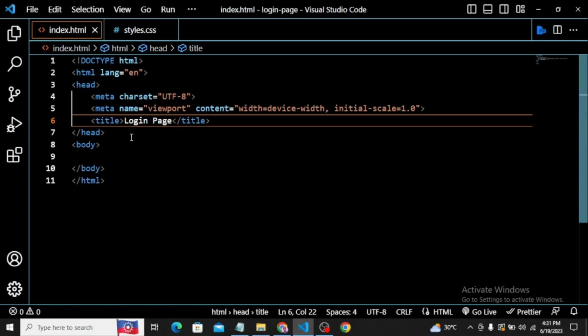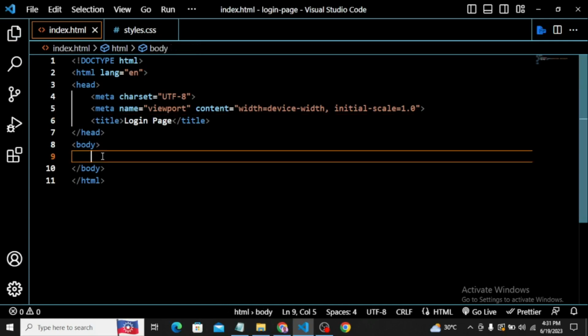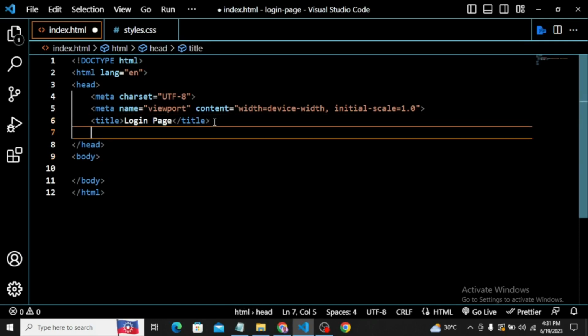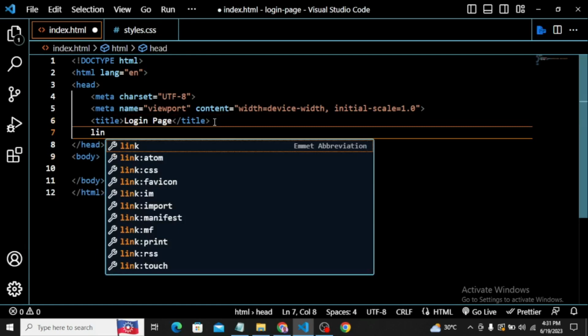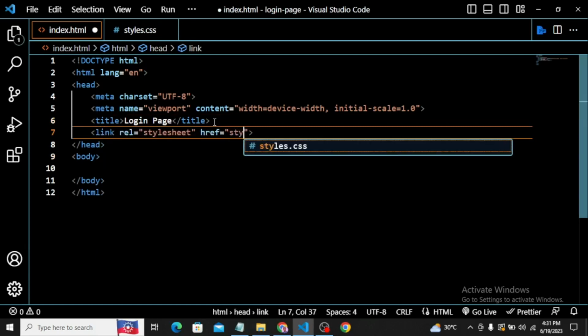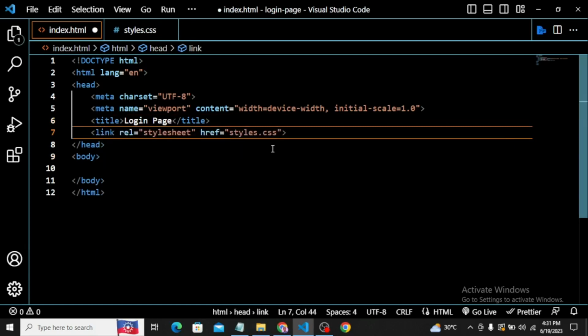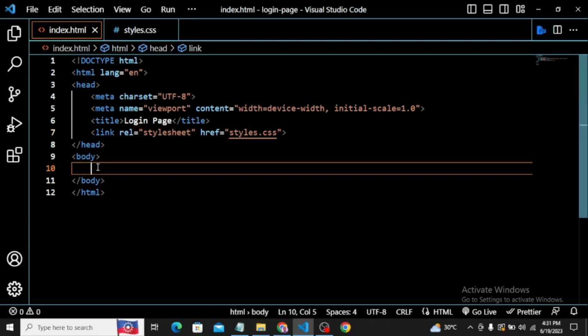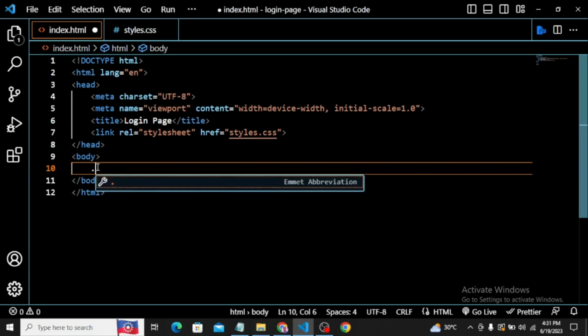Now, apart from this, what we are going to need also is to link it to our CSS, which I can just do like this and link it perfectly. So here we go. The first thing we need to do here is to create our container, which is a div. I can just give it a class of container.